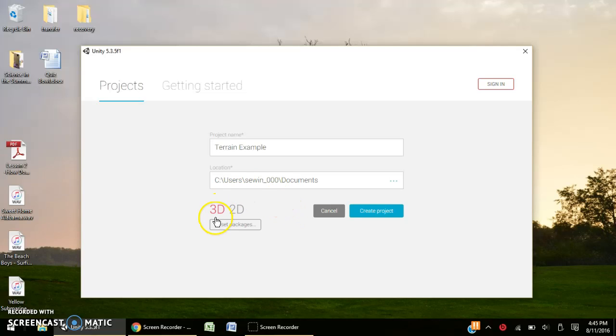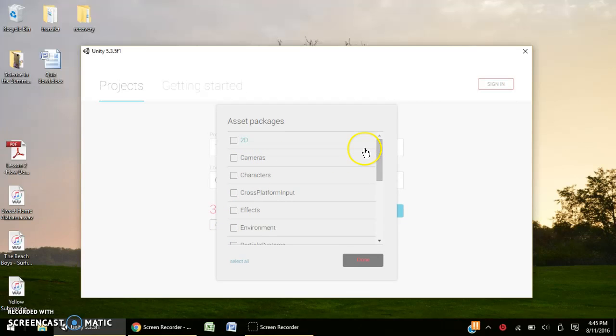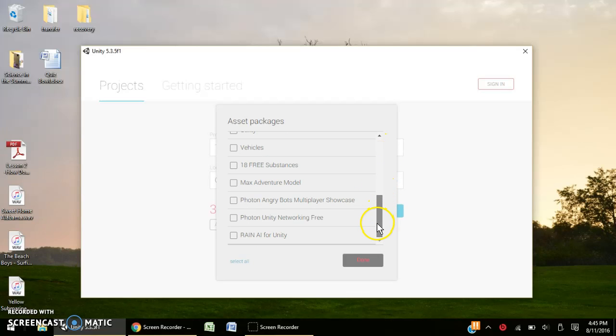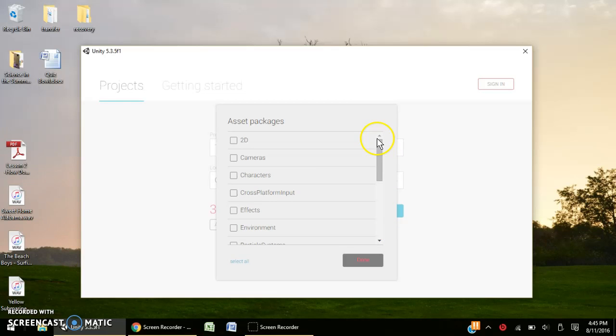And you're going to want to keep that at 3D and asset packages. So these are basically like a bunch of files that they already have pre-made for you. For example, the environment one includes a lot of the stuff for terrain and stuff like that, a bunch of textures and images and all that stuff. So I'm going to need the environment one.